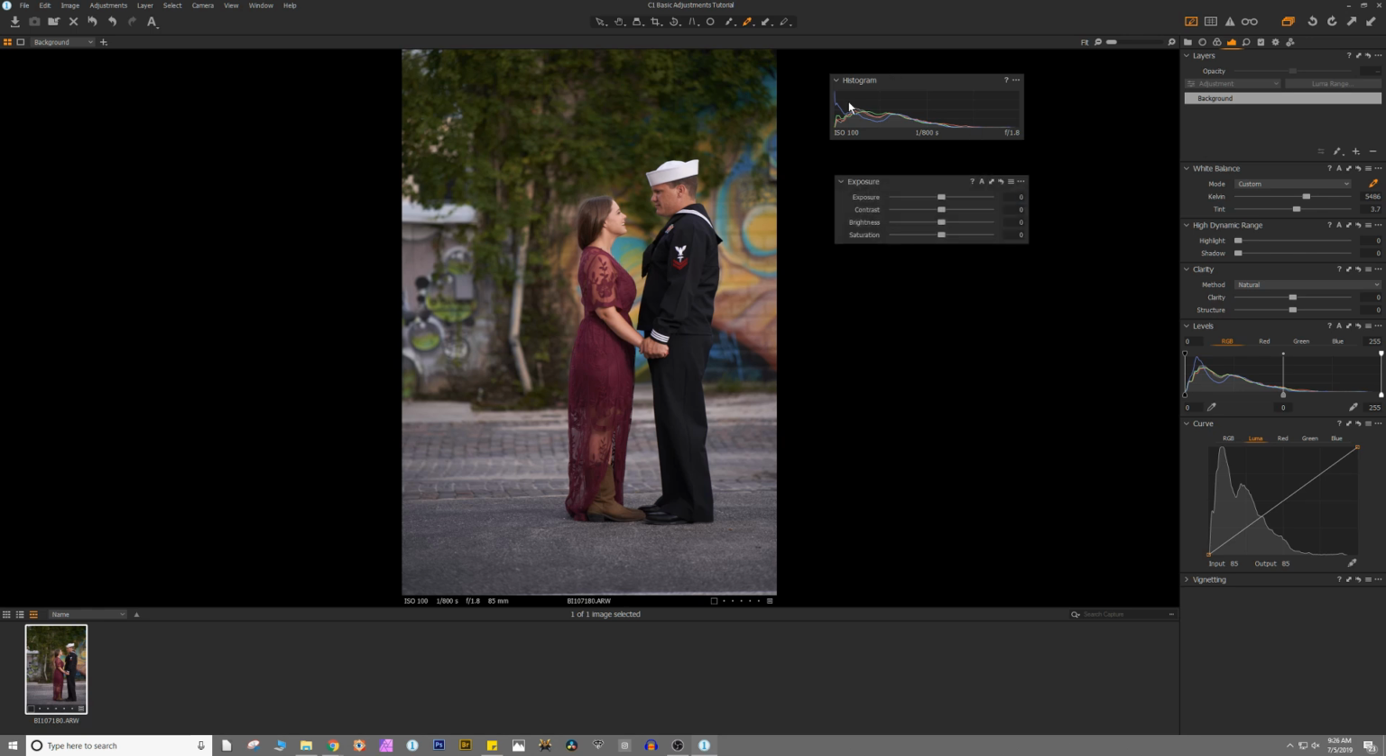Now, you can do that with any of these. You can move them around. You can put them wherever you want. You can move them to different tabs.